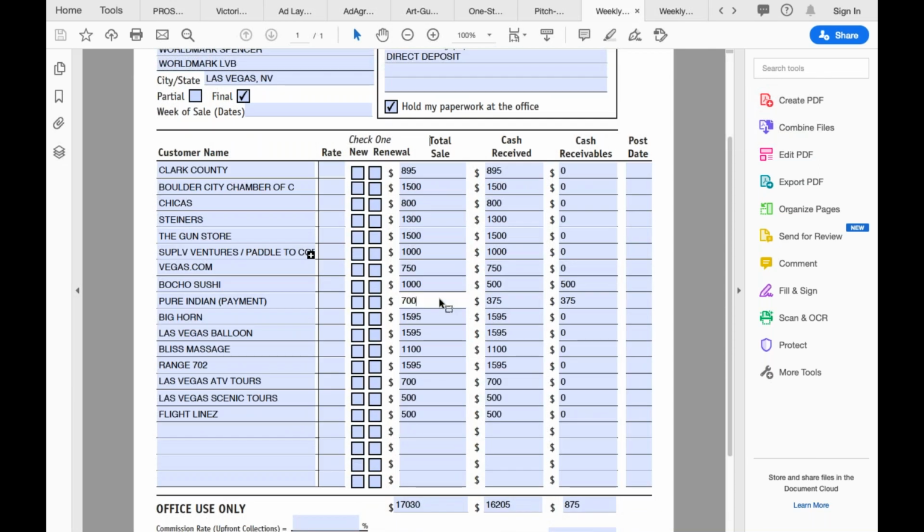The same is true of Pure Indian. Their purchase price was $700. They paid $375. Their invoice amount was $375. So in the case of invoices, there's a difference between what they paid and the balance.